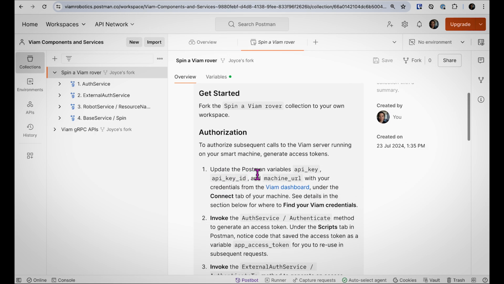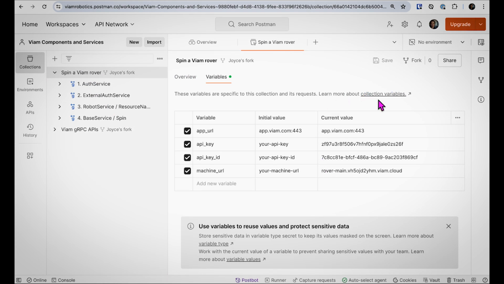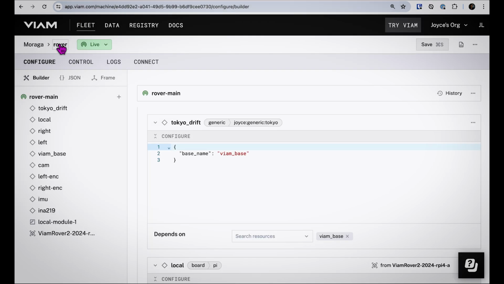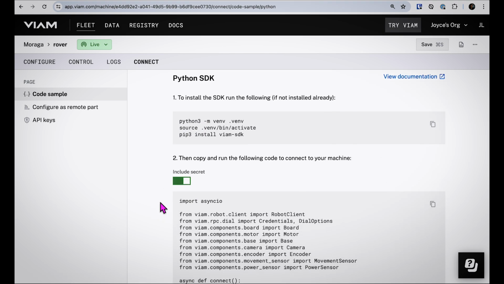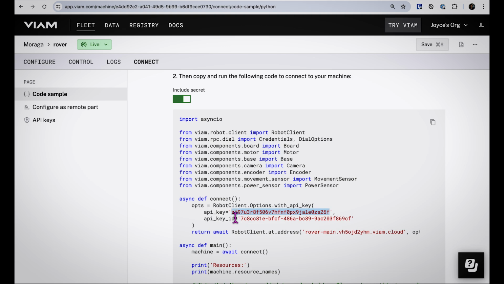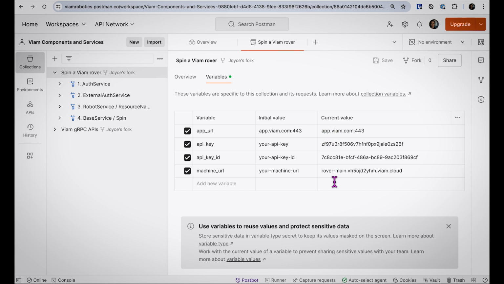The first thing that we'll need is to update our Postman variables. So let's go to our collection and tab over to variables. You can see we'll need our app URL, API key ID, and machine URL. Let's go over to the Viam app and find that information. So here's our live machine. If we tab over to the Connect tab and open one of the language SDKs down below, toggle on Include Secret. Viam will substitute in your API key ID, and also your machine URL. So copy this information to your clipboard and then paste them into Postman, either as your collection variable value or environment variable values. And make sure you hit save.